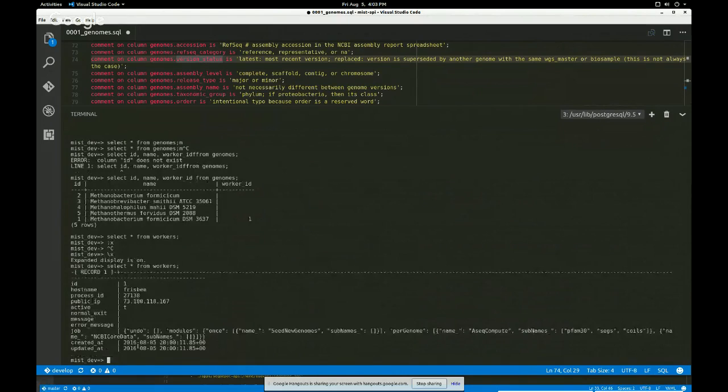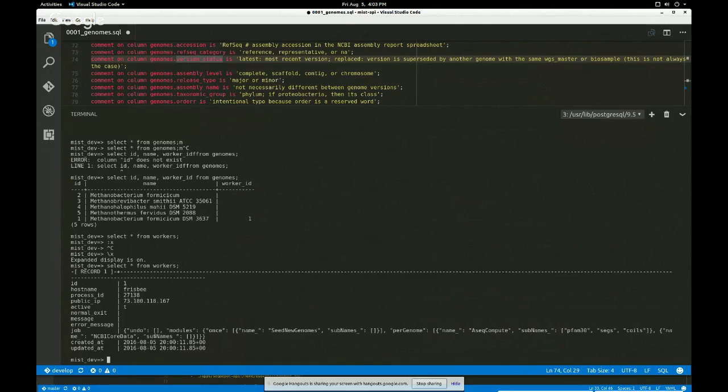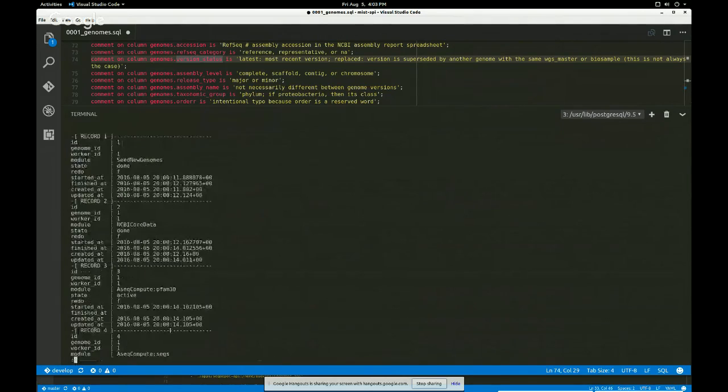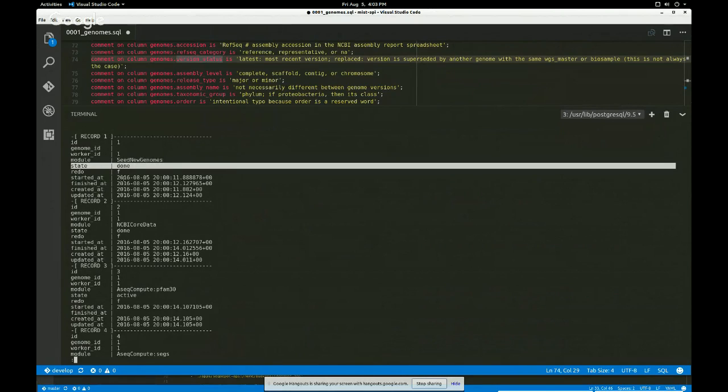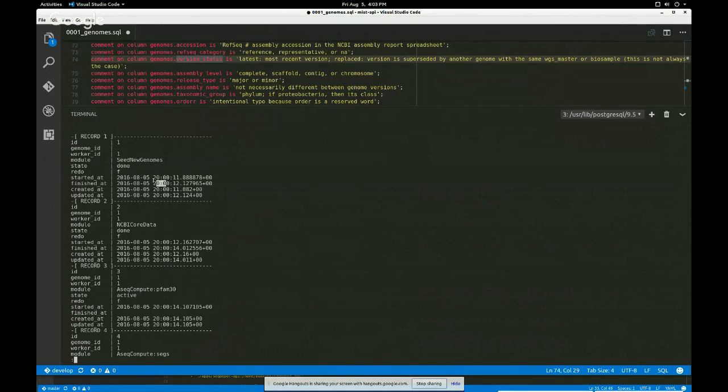So this is my one worker, ID 1. Here's my IP address, and this is the job we're running. We see new genomes per genome, we're doing these and so forth. This is when we created it and updated it. So if I say select star from worker modules where worker ID equals 1, here it's done the module seed new genomes and it's finished. That's why it says done. This is when it started and when it finished. So we can look at those to see when they're done.